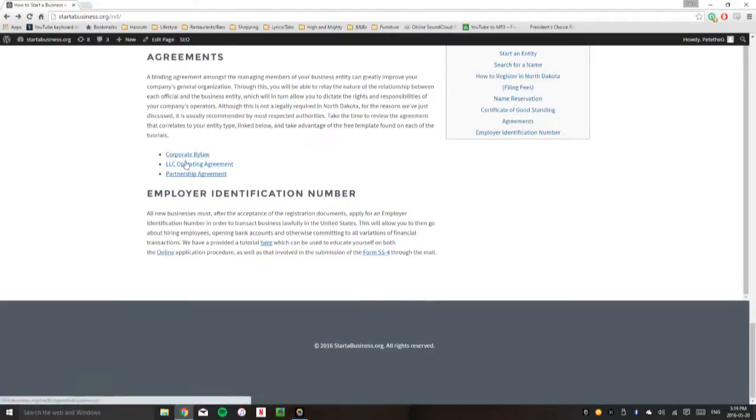If you click on each one of these links, you'll get a little bit more description as to what it is, and you'll be able to get a really good idea as to what you're getting into if you download one of these by downloading our template in both Adobe PDF and Microsoft Word. It's usually recommended by most respected authorities that you draft one of these to organize your internal affairs.